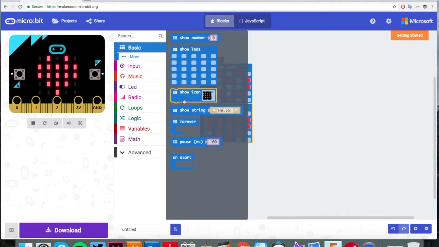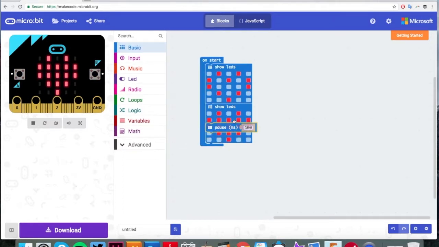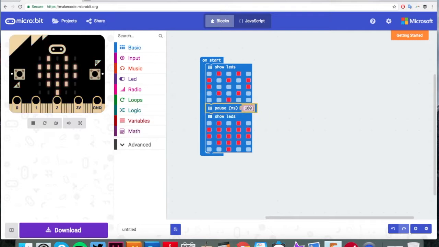Now, I don't want those LEDs to just flash quickly, so I'm going to add in a little pause. I'm going to change that to 1000 milliseconds. Then I'm going to right click to duplicate. That makes a copy. I'm going to pop that underneath a full heart. 1000 milliseconds is 1 second.